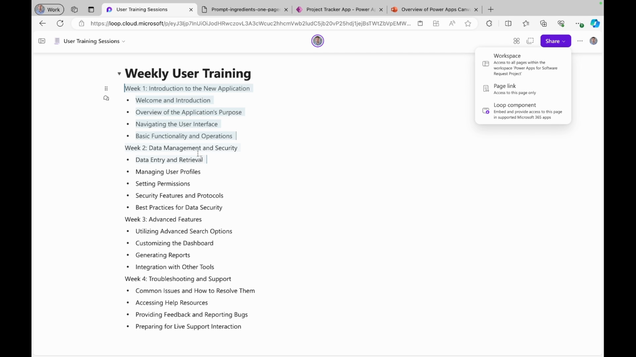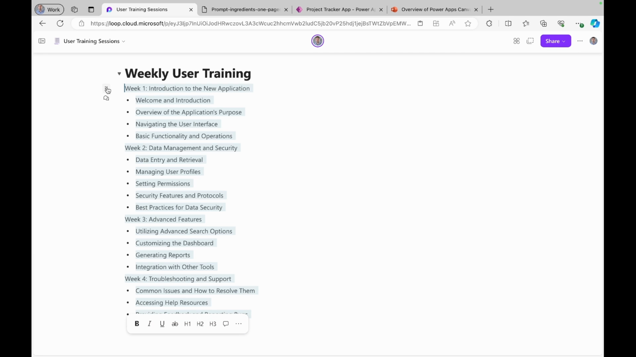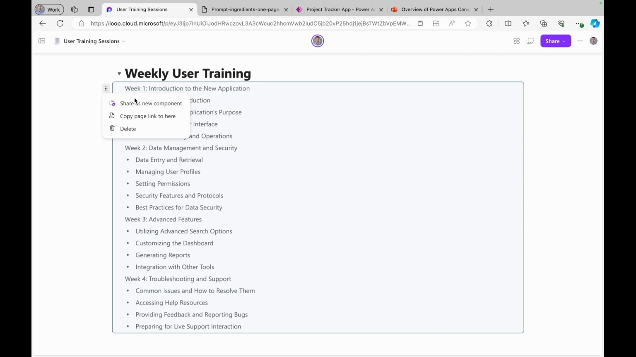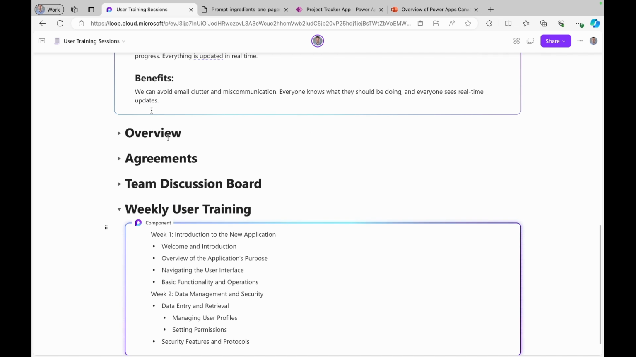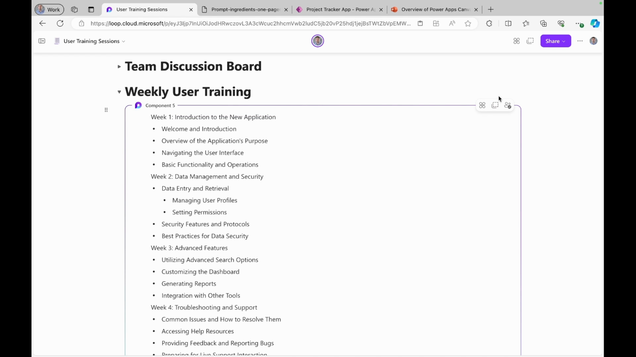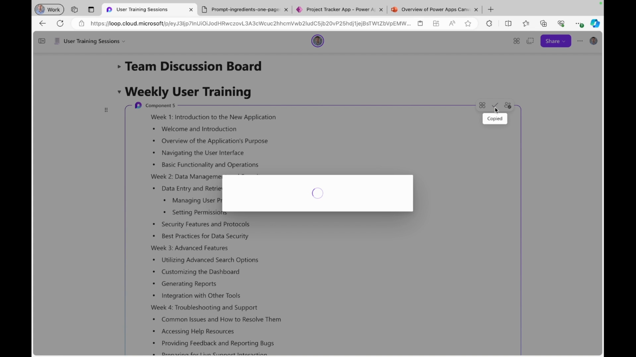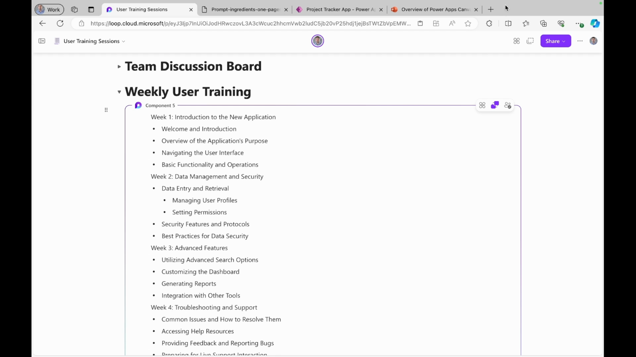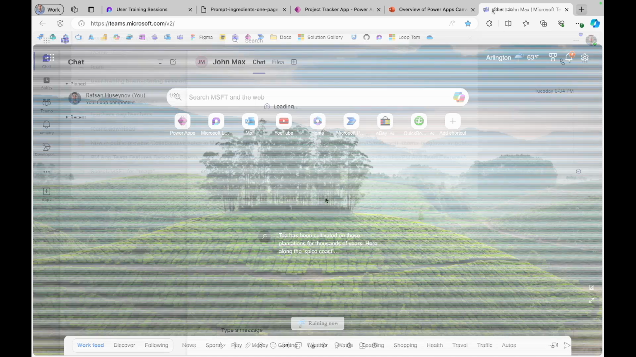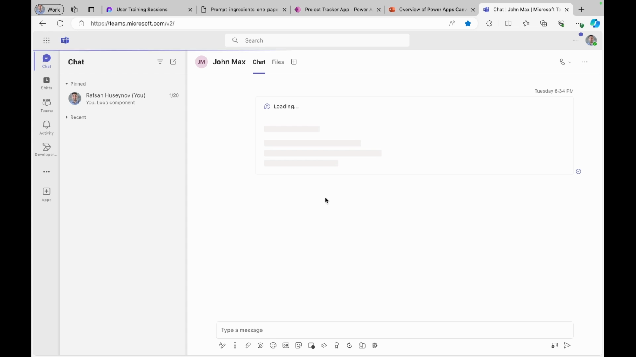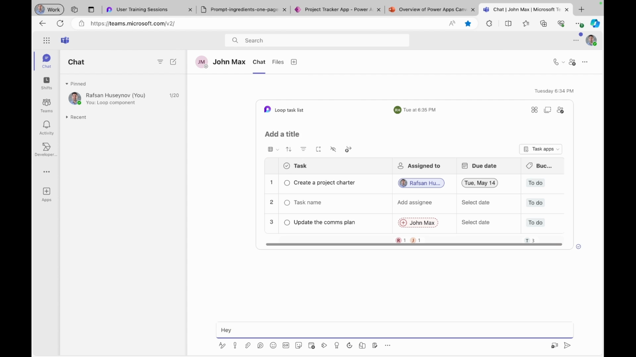You want to share some portion of this page. What you can do, you can come here, and here there is a click to open, and make this a component. So that means now I can come here, copy this, and share it within Teams, Outlook, and so on. For example, let's go to Teams. Let's say we have a team member in security team, and we want some inputs from them. We can say, hey John, can you review the week 3 and provide your feedback, please?